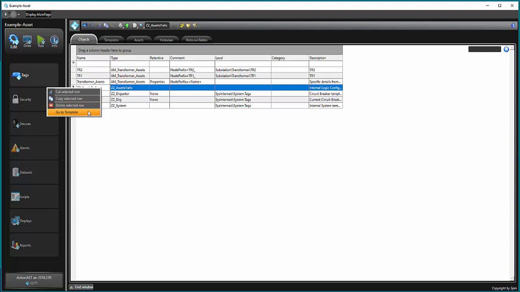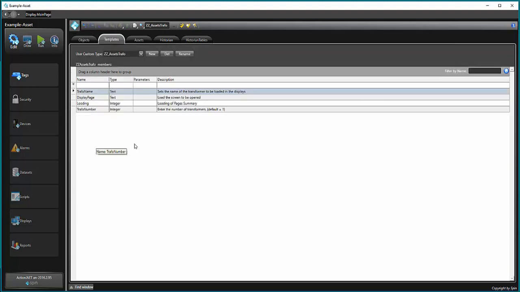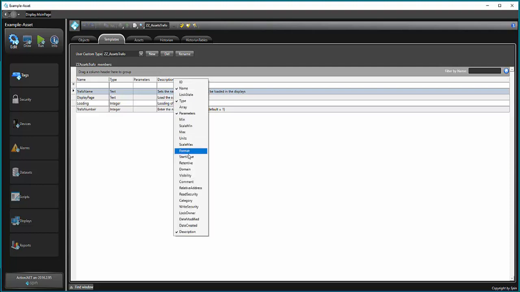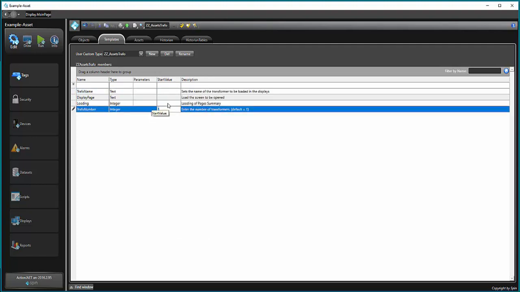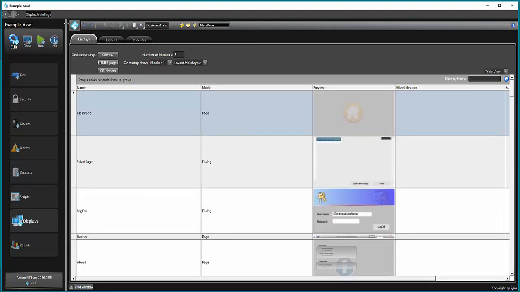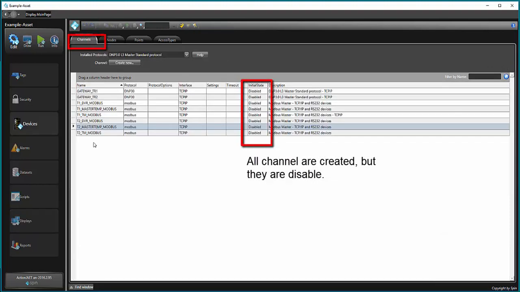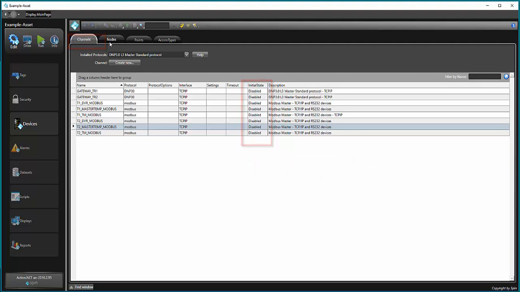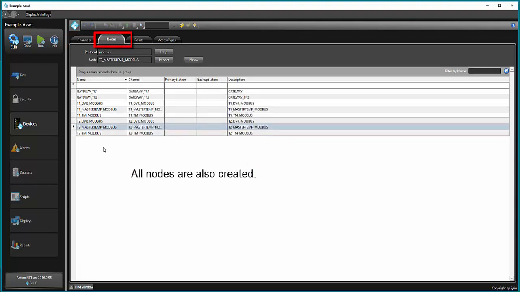Now, we navigate to ZZ Asset Trafo. And change the start value of the variable Trafo number to 2, so that a menu of 2 transformers is placed on the initial screen. Now, we change the main screen layout that differs from the default project. Going to the channels screen, we see that all channels of the application were created, but the channels are disabled. Going to nodes, we observe it also was created.